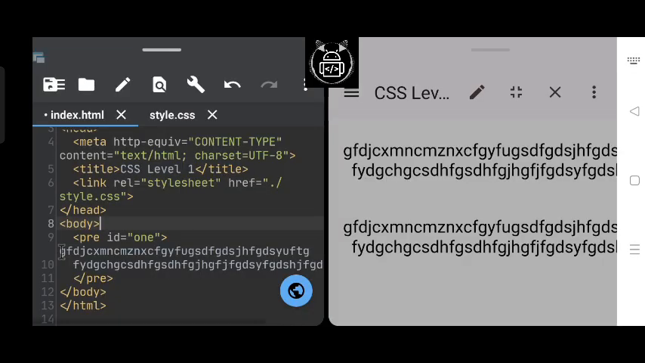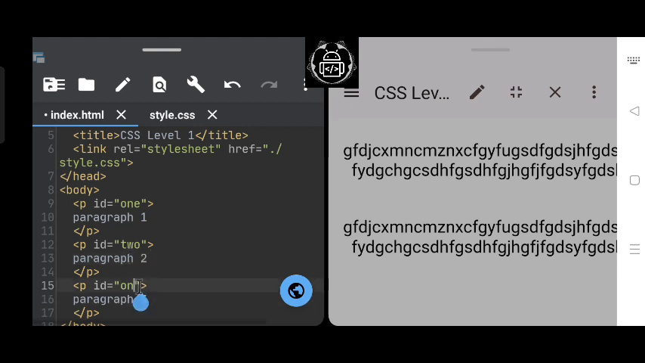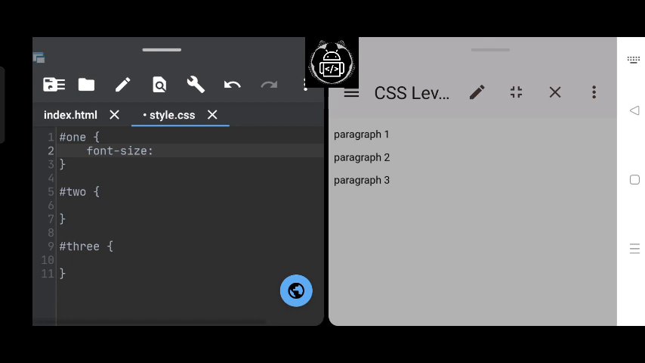Let's try it for font size. First, I will create 3 paragraphs with ID values 1, 2, 3, and then I will create ID selectors for these 3 paragraphs. Inside these selectors, we will write the property font size.